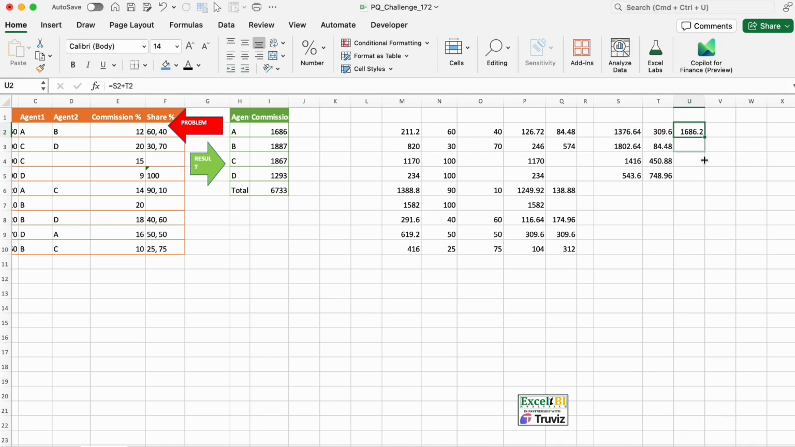You can drag it down, and since these ones are in 0 decimal places, we can also make these ones to be in no decimal places. So let's close it. Then here we have the total sum. So if we compare our answer, you'll see agent A is 1686, agent B is 1887, agent C 1867, like that. And we can see that our answer is the same thing.